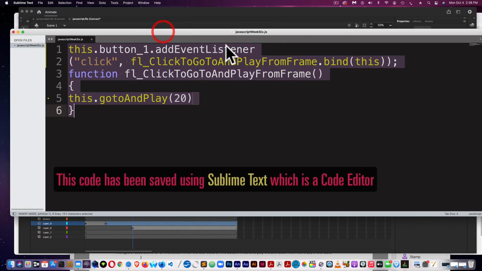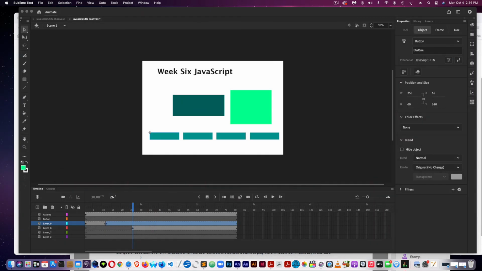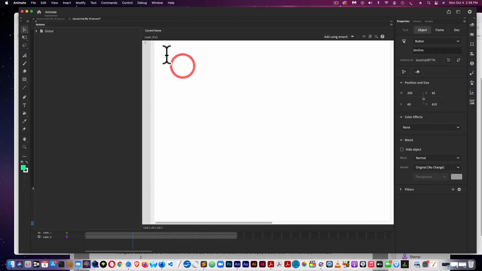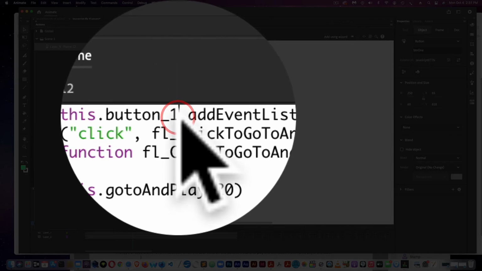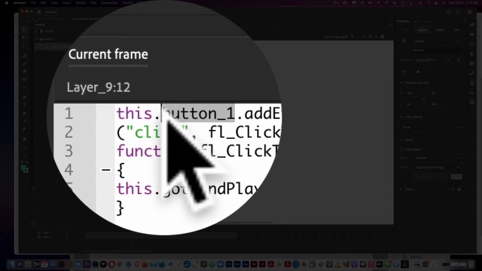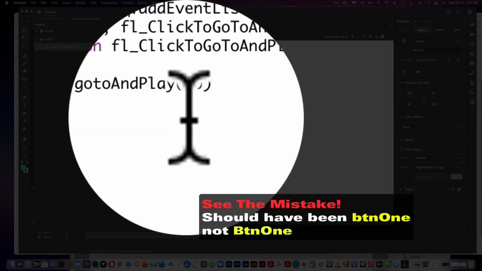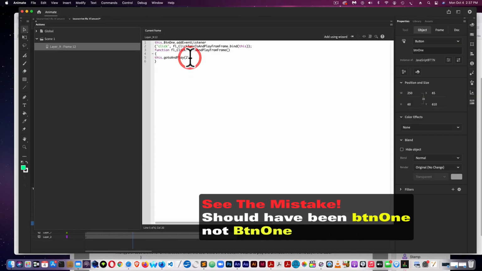Now when I copy the code, which is going to be pasted into the ActionScript window, this will be changed. And then I'll put whatever frame I want it to go to.